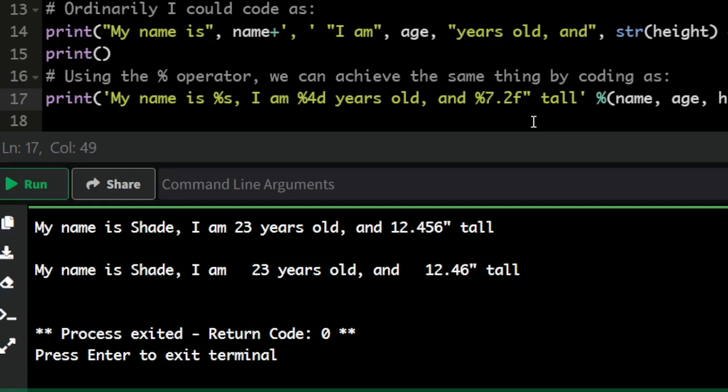So let me do it this way. Remove this one, remove this one, remove this one. So I'm going to put it like a reference.